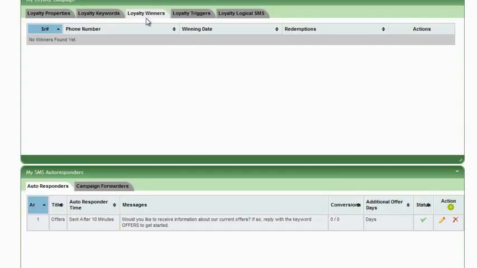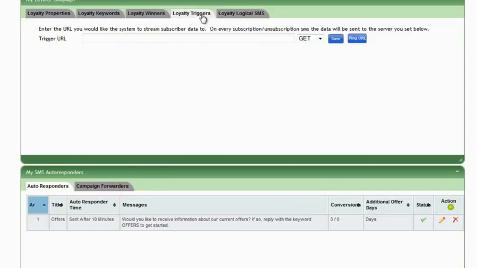In the Loyalty Winners tab, you can see the winning phone numbers that successfully texted in 5 keywords in order to redeem their reward. Loyalty triggers is an advanced feature for anyone who is a programmer. You can pass variables via a PHP script, but this won't be covered in this video.